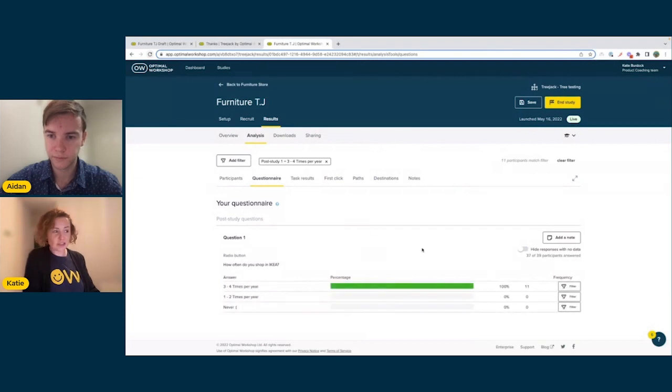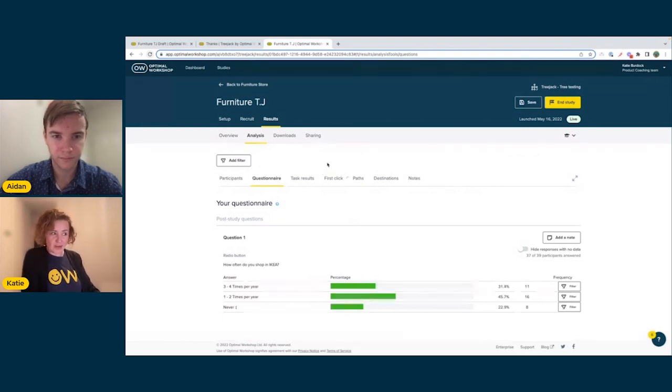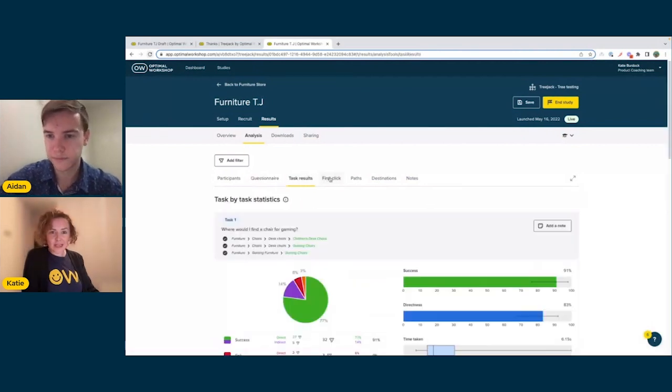By selecting this filter button, it has now updated all of my analysis that we're going to jump into to just these 11 participants. But I do want to look at everybody, so for now, I'm just going to remove that filter. So straight into our task results.